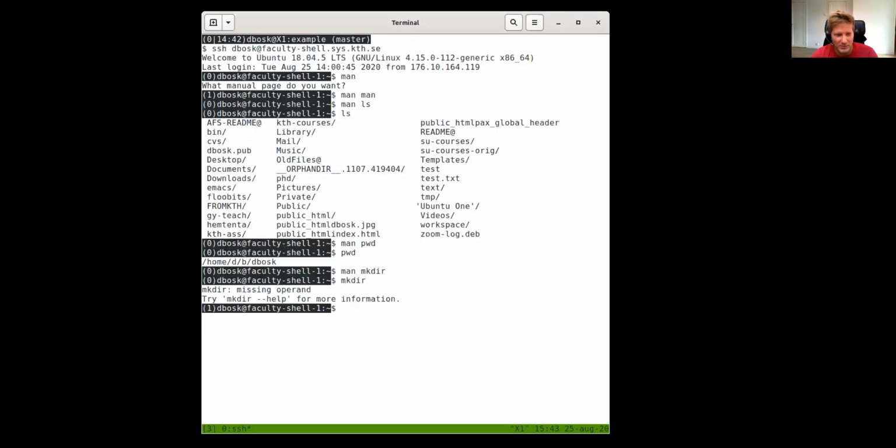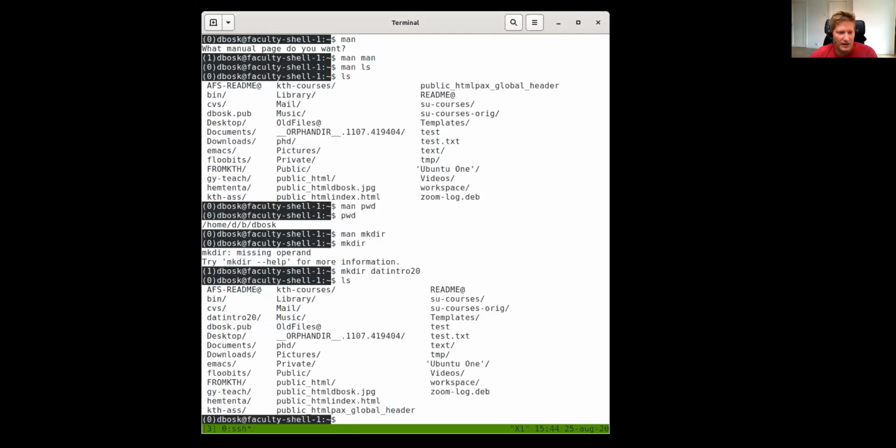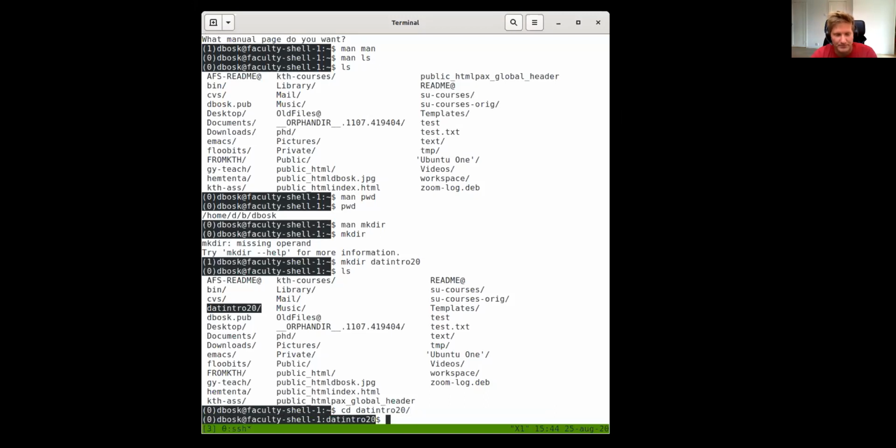So let's try. Okay, we specify it without anything. Okay, so it says missing operand. So if we create the datintro20 directory and we do an ls, then we see that, okay, now we actually have datintro here. It wasn't available here. And then we can use cd as in change directory to go into this directory.